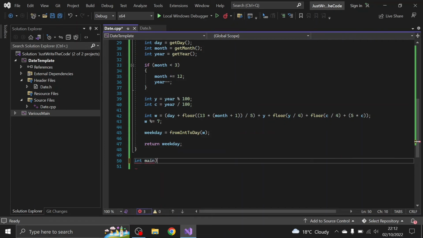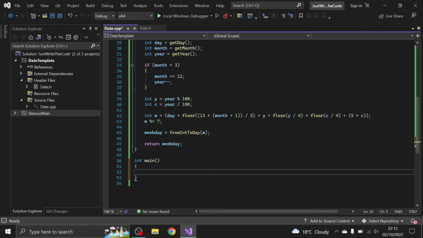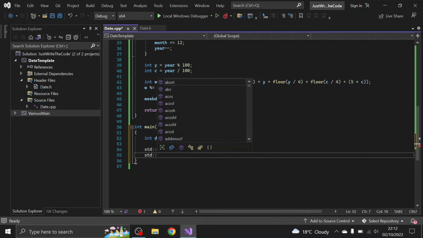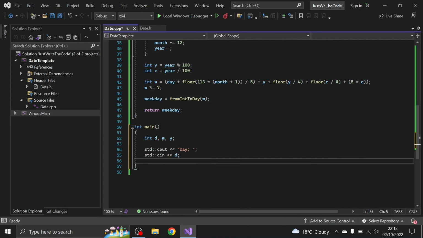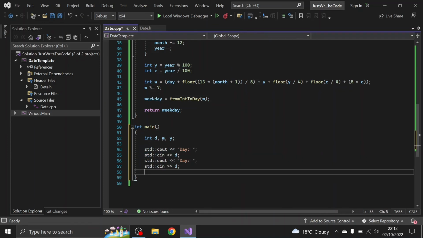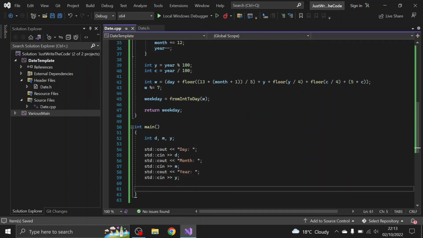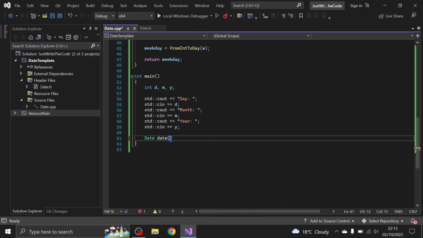So to do this, we create a fictitious main, and first of all we initialize our variables, which are d, m and y. Then we receive this function's input. So first of all we use cout to show, for example, day, and we read in input d. Then we copy and paste this, and we do the same for month, m, and for the year, y. Okay, now we use the constructor with the three integers to create a variable of type date. So we create date of d, m, and y.